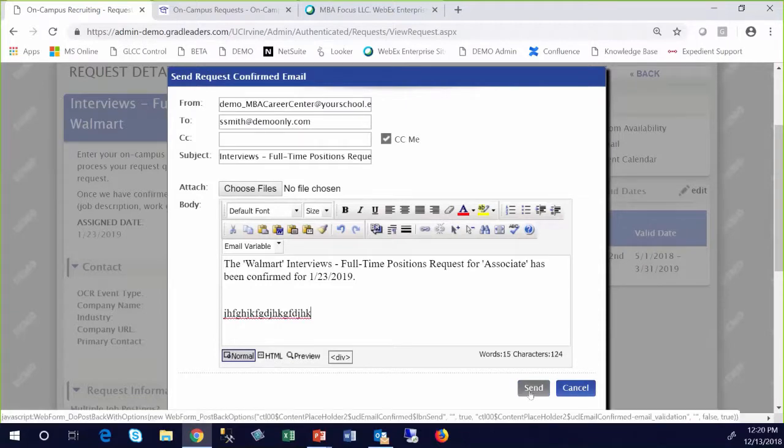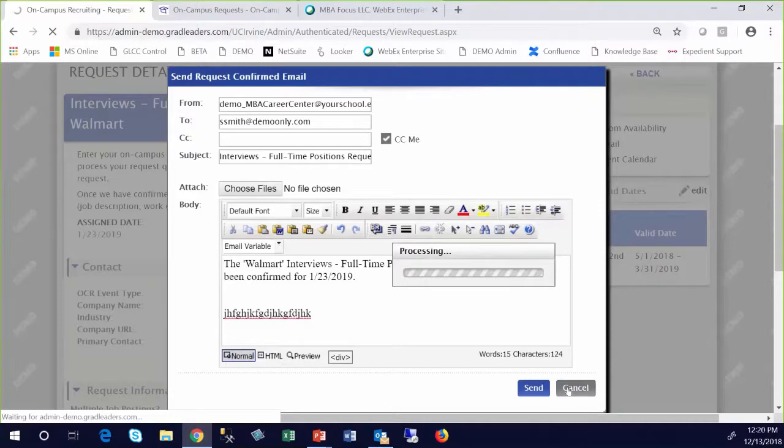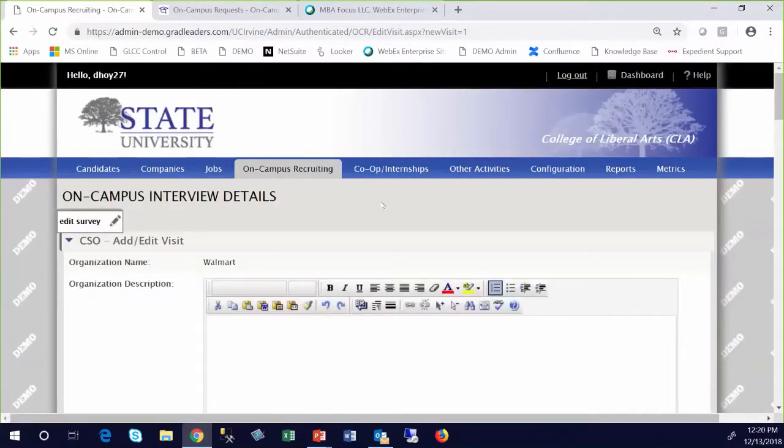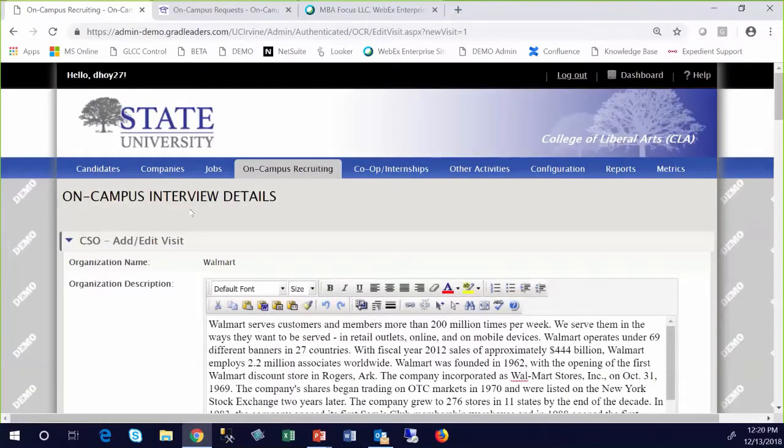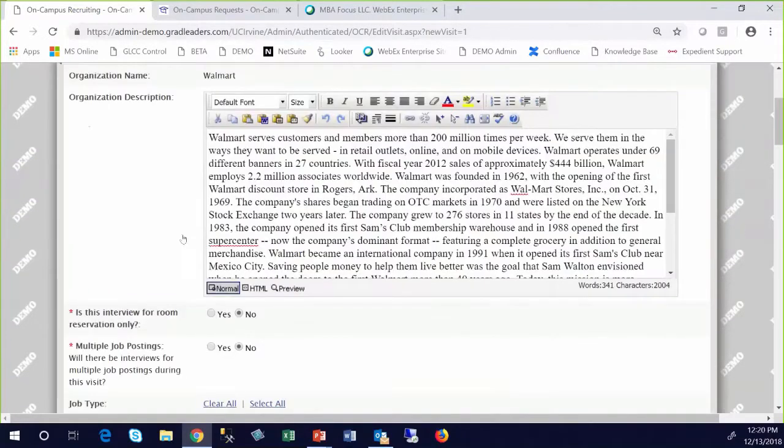Whatever instructions you want to include there is fine in the email template. As you finish the confirmation of that request, the system takes you directly into the on-campus interview record, and you need to complete this record to finalize the interview date.